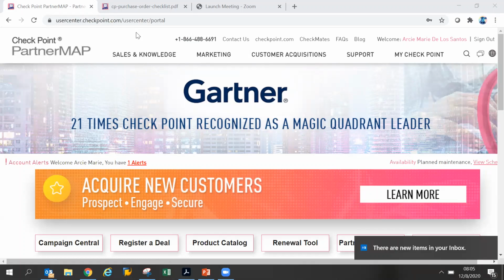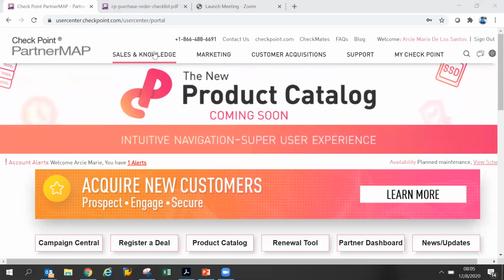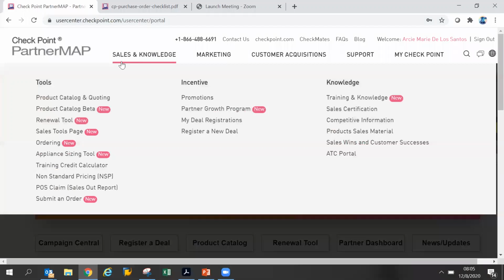So you'll log on to your PartnerMap account, and then you'll go to the Sales and Knowledge tab here on the left-hand side. And once you've been added to have CPOP access, Checkpoint Online PO access, you should have a link down at the bottom that says Submit an Order. So we'll go ahead and click there. Hopefully everyone out there has access. If you need access and permission, definitely reach out to me after the session and we can get you set up.